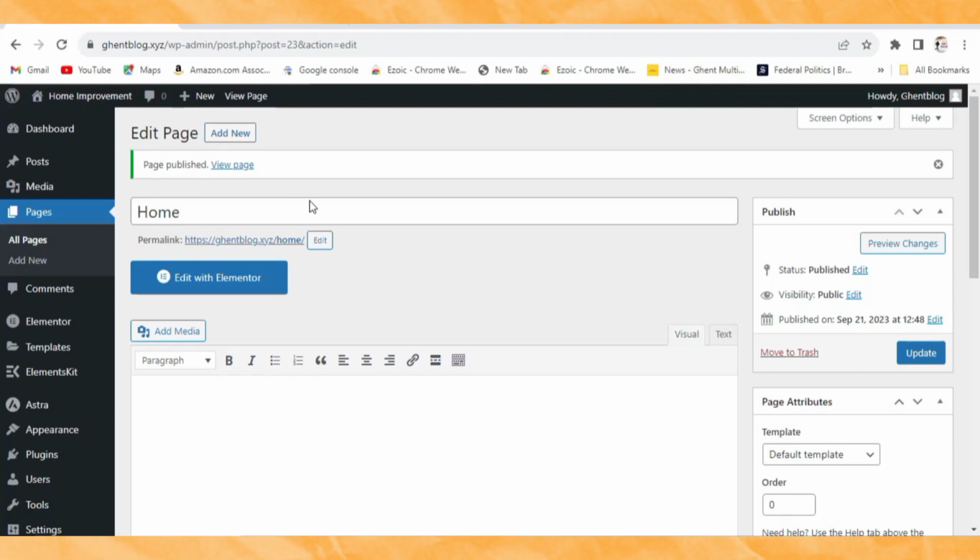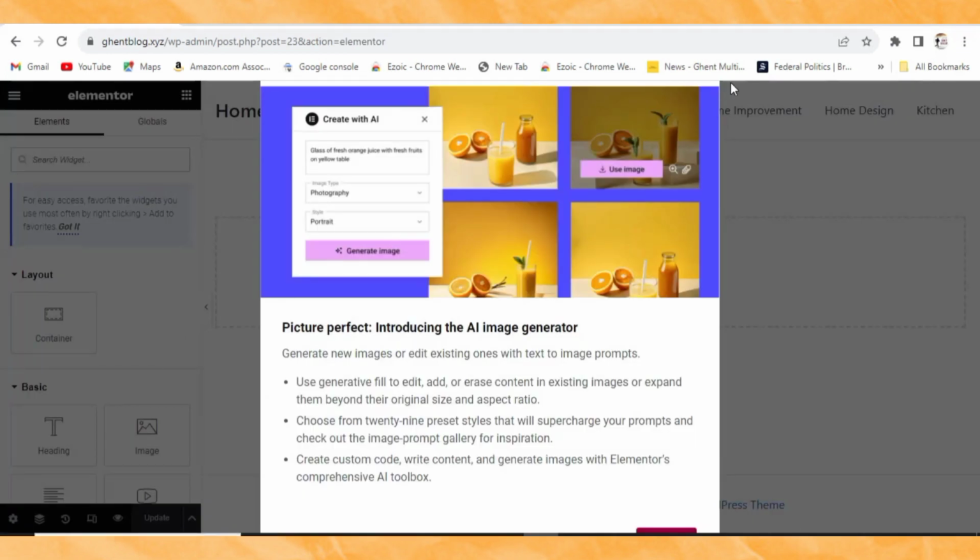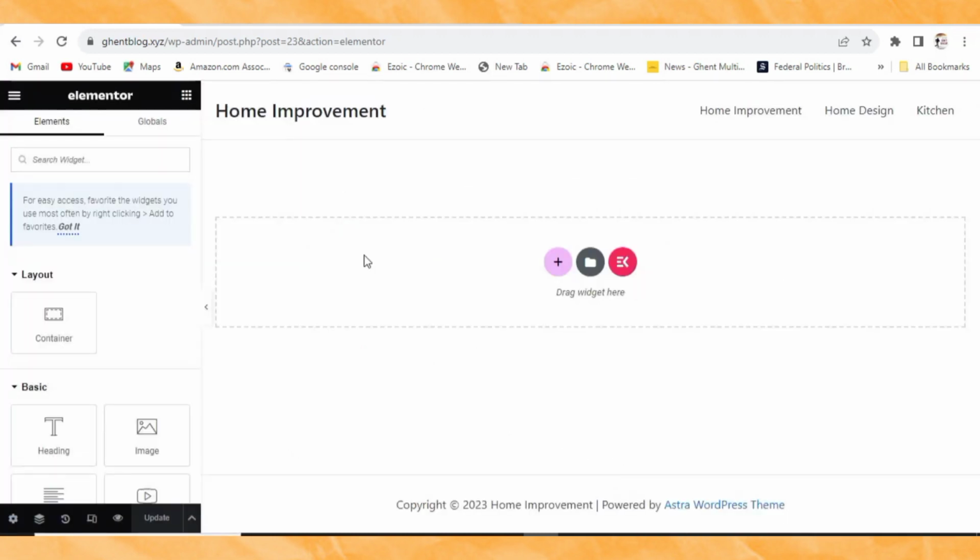So after publishing our home page, let's click here, edit with Elementor. So it's gonna open like this, and when it comes like that, make sure you click and continue. So this is our home page that we are about to build with Elementor. So there are some basic things that we need to note over here. This is our header, but we are not going to design the header here. This is where we are going to add our sections.